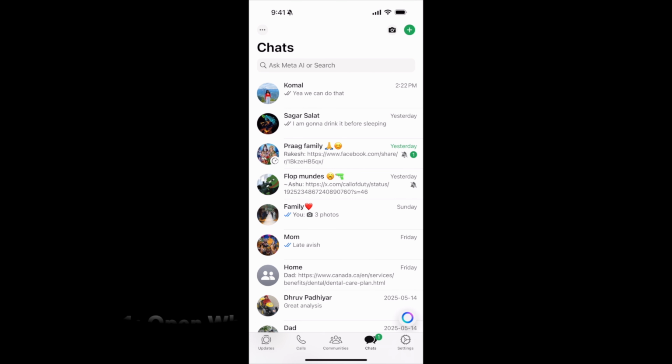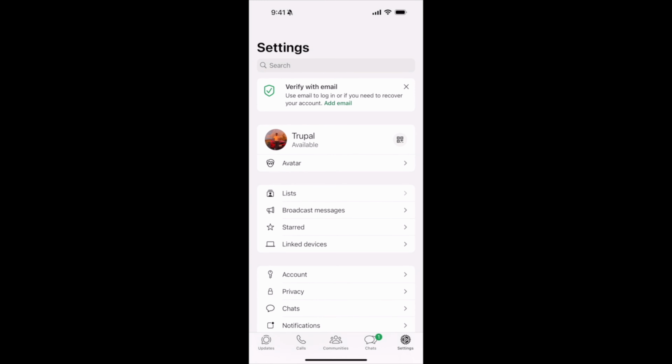If you're using iPhone, tap Settings. That's the gear icon in the bottom right corner. If you're using a Samsung or Android phone, you might need to tap the three dots in the top right corner of the main screen. Then select Settings from the menu.